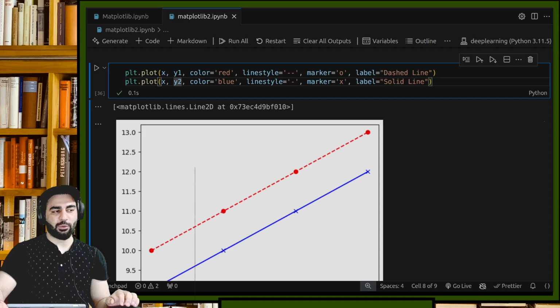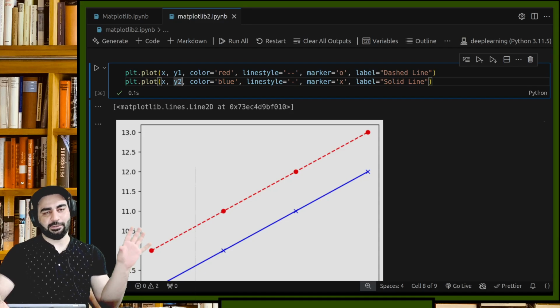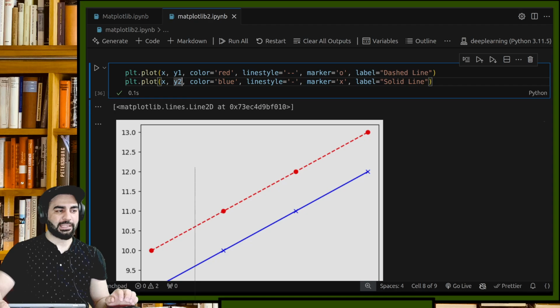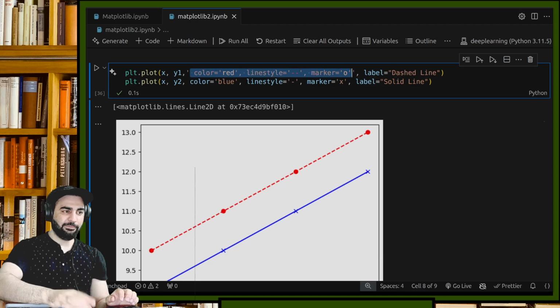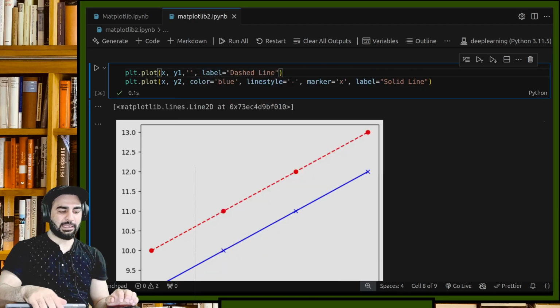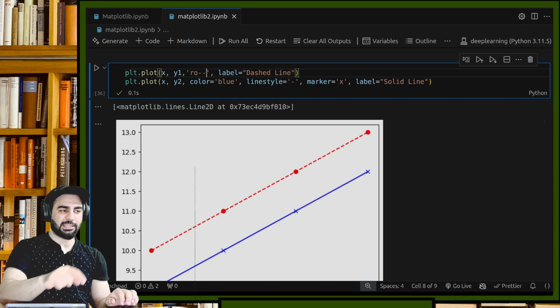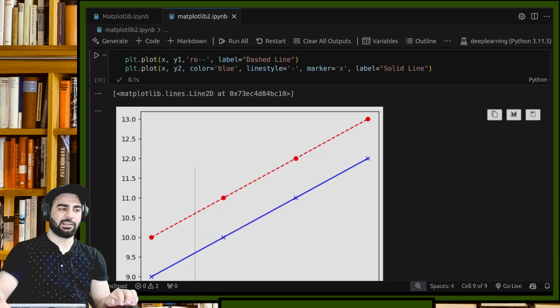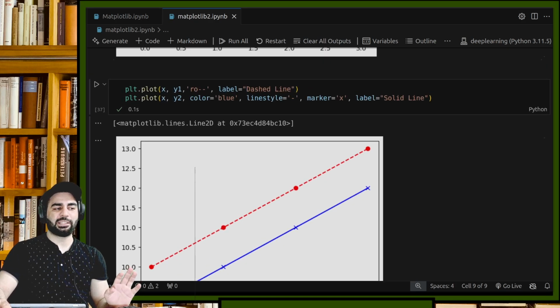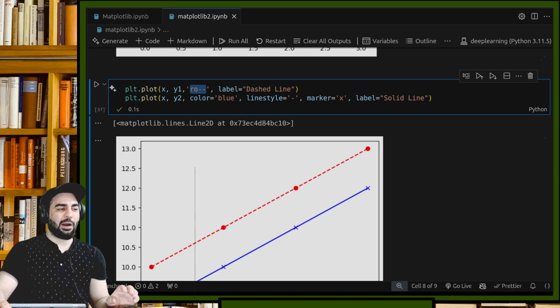So how can I do it as a shortcut? Then there are these fmts. What I can do is replace this color, line style, marker with a string. How to add that? So r, and then circles maybe, and dash. You can see the same thing is there. Nothing changed. I just replaced 3 arguments with this. This is less readable. I would prefer this one.